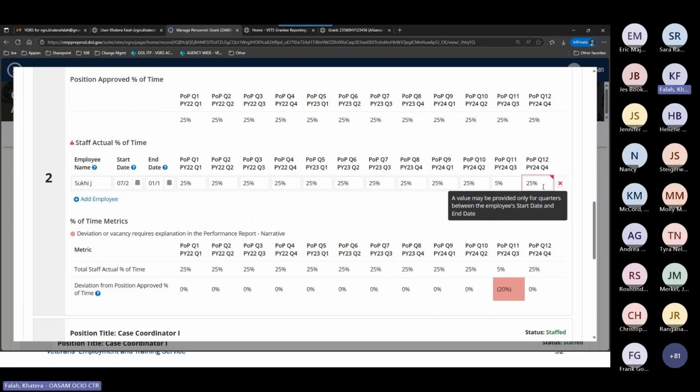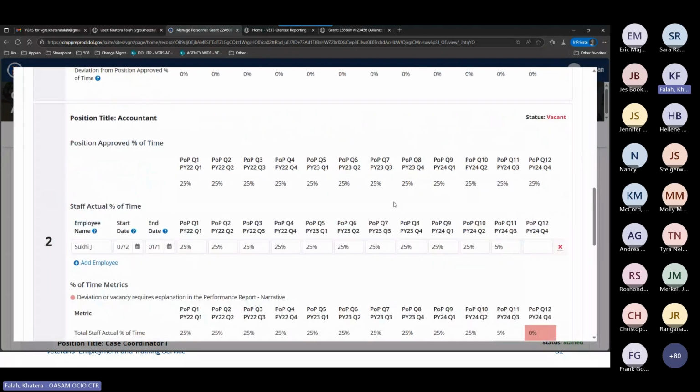So it's going to tell you a value may be provided only for quarters between the employee's start and end date. Because he left within this quarter, he is able to have an input for this quarter, but you cannot have it beyond that. So that brings me back up here.